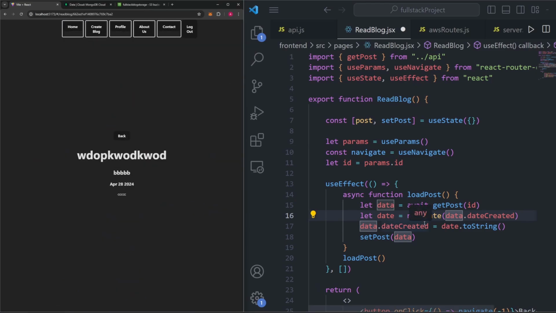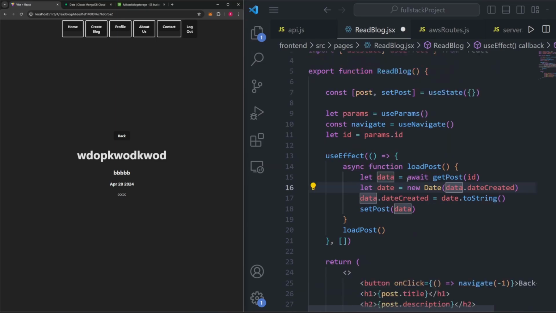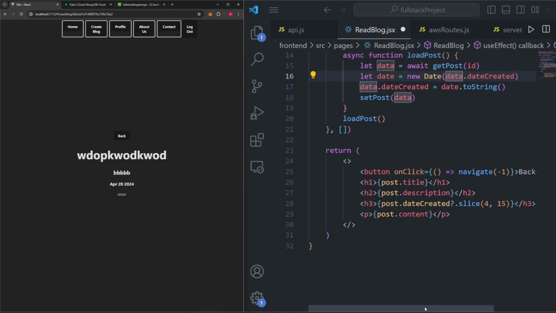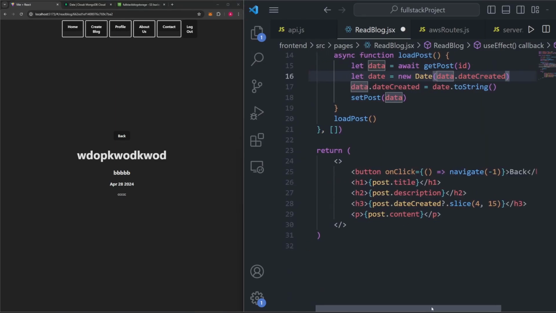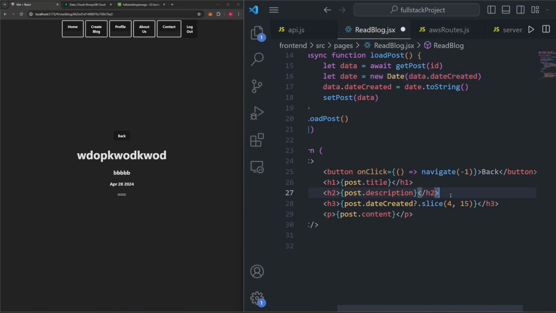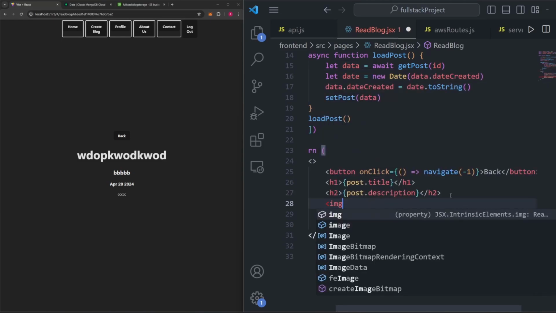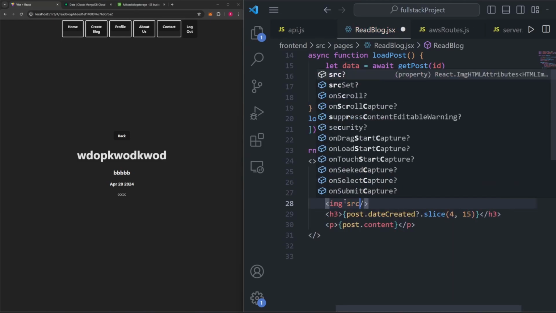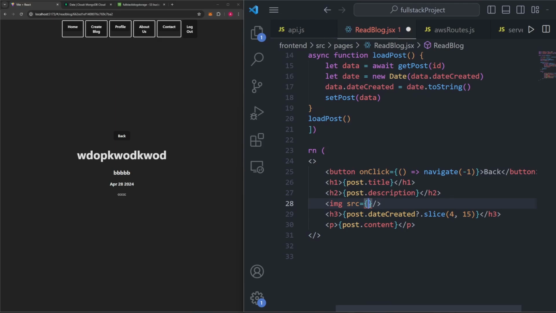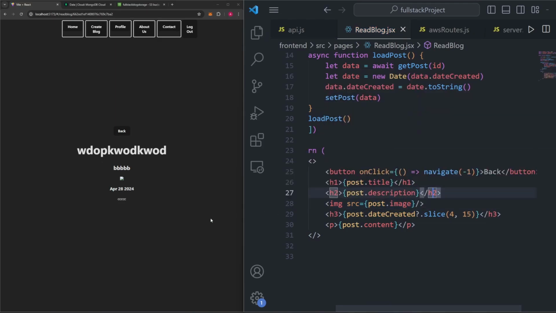The only thing we should actually need in this file to make this work is to add an image tag down here. So let's have it so where we do our title and description, and then we'll do our image and then our date. So we'll insert our image here, and let's give it a source of, I believe it should be just post.image. Let's save this. And it looks like we have just an image here that is blank.